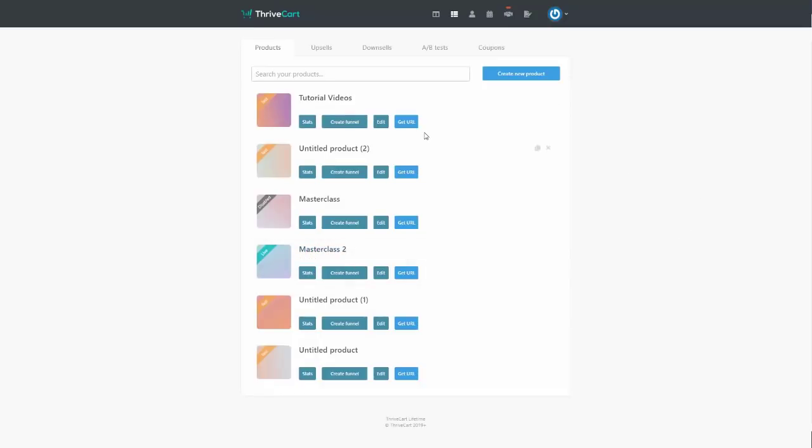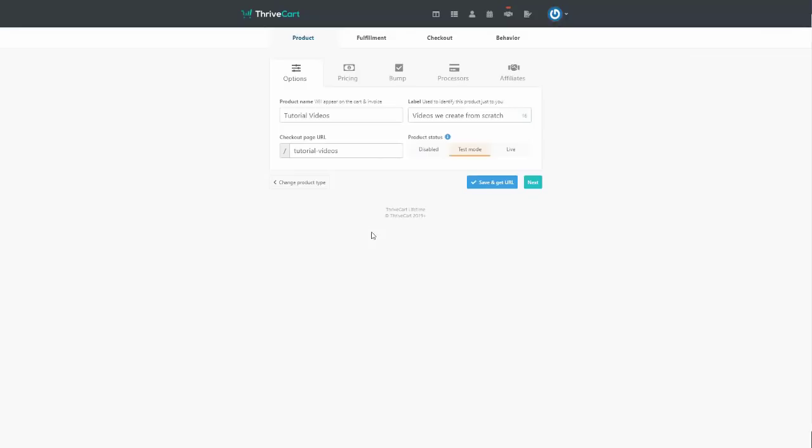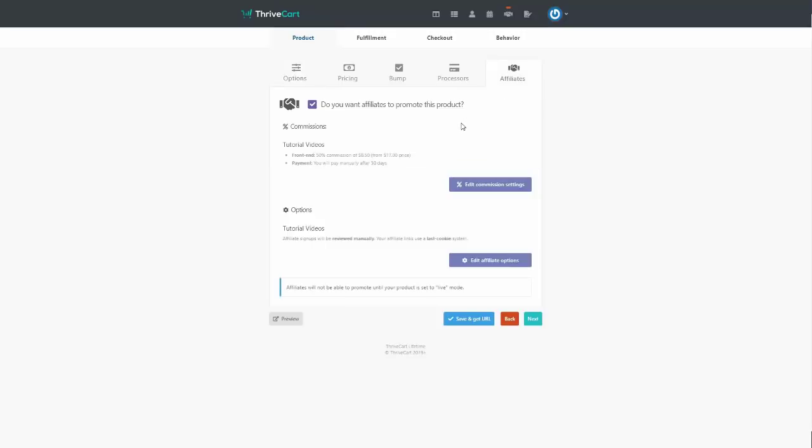We also took a look at the setup process for our products and walked through each aspect of the setup process, including product, fulfillment, checkout, and behavior. And finally, we also looked at how you'd set up your product to be promoted by affiliates.